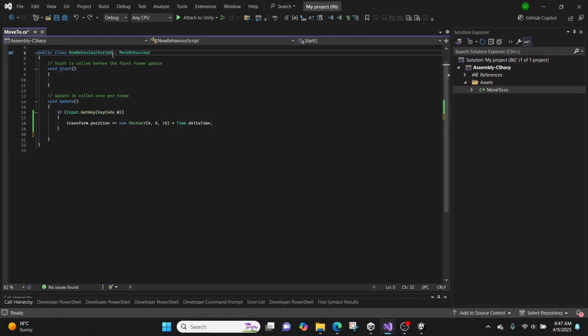Before we move on, change this to match this. Wherever you called your script, put it here. So mine is move to, so I put move to. And that's it. Now we're ready.